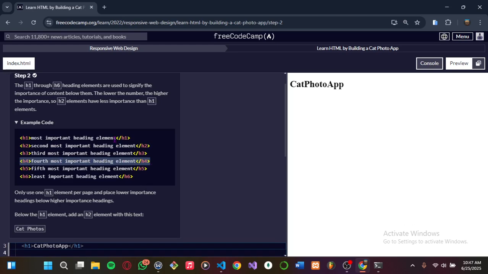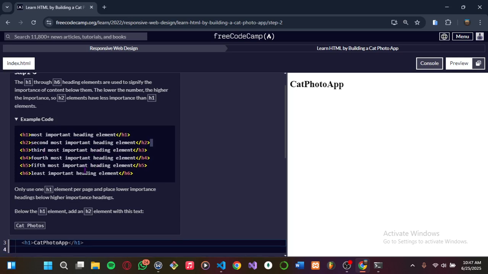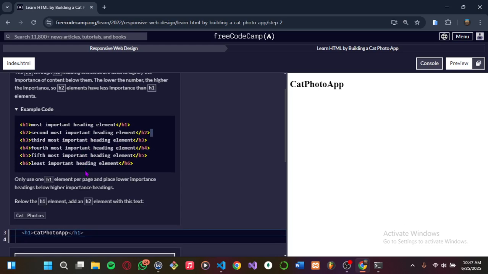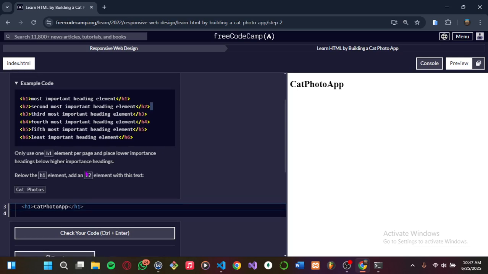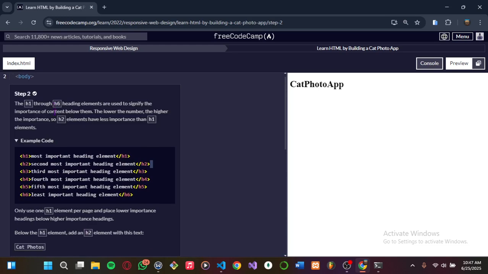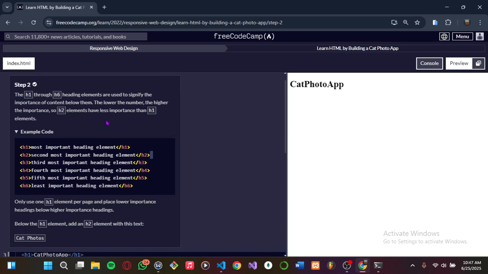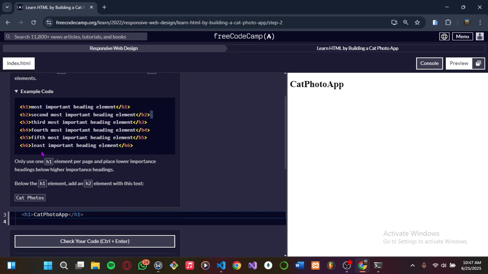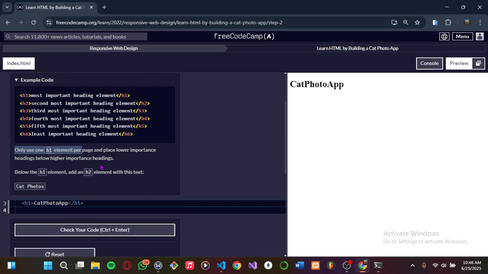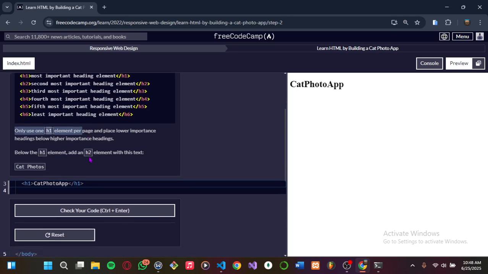It goes on. H1 is really big, H2 is not that big, H3 is also not that big, and it keeps going down, down, down. But all of them are heading elements, and heading elements always have opening and closing tags. They say we should only use one H1 element per page and place lower importance headings below higher importance headings.